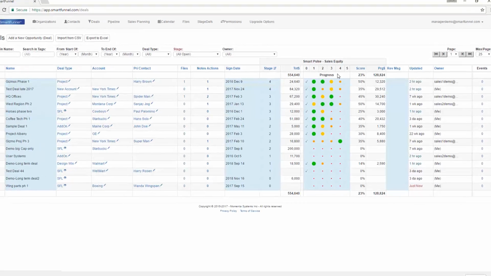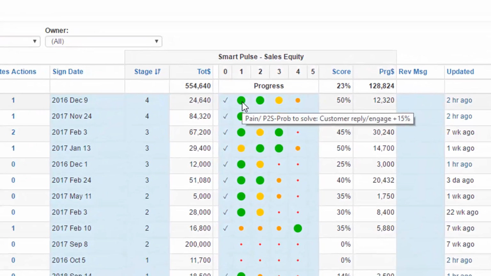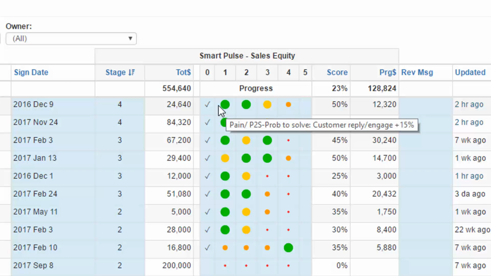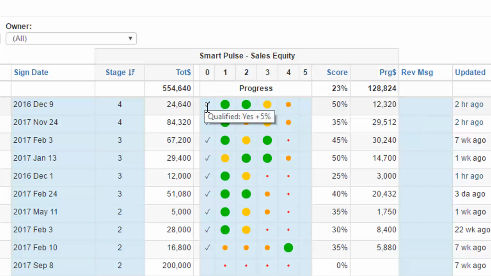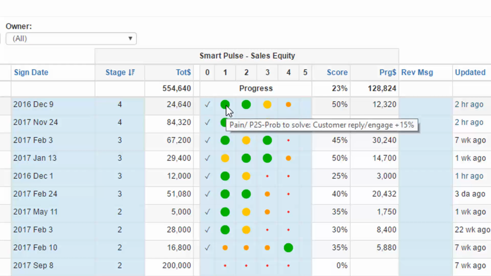What I'm going to do also is take a look at some that are more advanced, and you see that we've got a scoring system where this check mark, by the way, means qualified. If a deal is qualified and we've got advanced progress on it, we've got the problem to solve is well advanced and the customer has replied, is engaged with it, so we accord a certain number of points in our scoring mechanism for the progress on this opportunity.